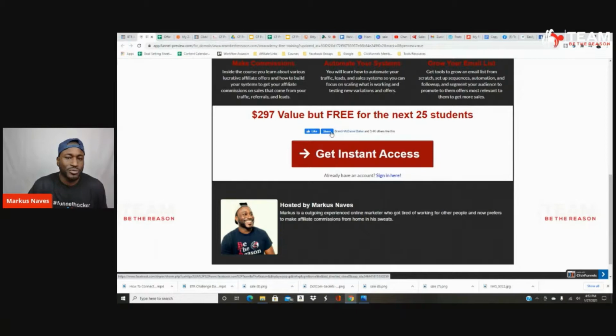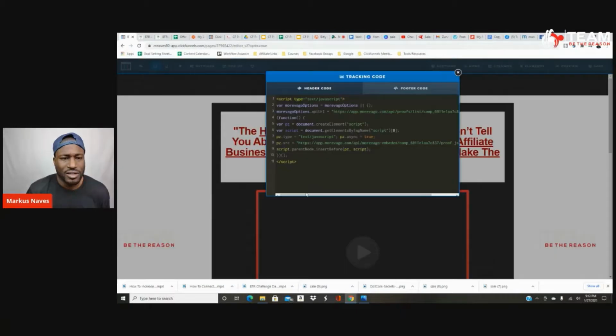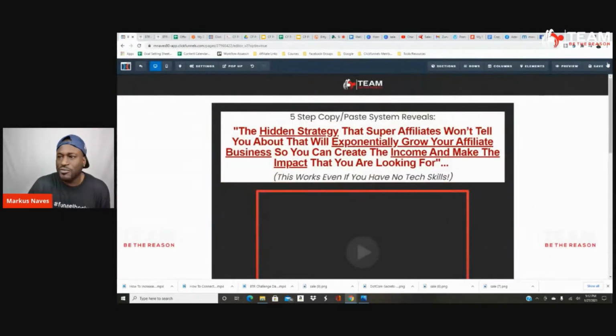All right, now we want to go up to the top where it says settings, and we want to go to tracking code. Okay, now we want to paste. Once we paste it inside of the tracking code, we can click out of there. And what we want to do is make sure we go up to the top right and select save.